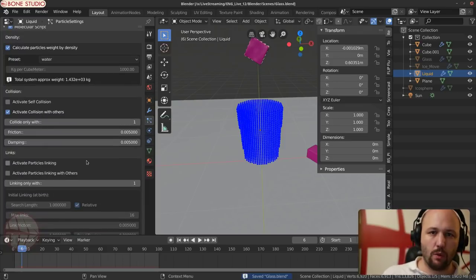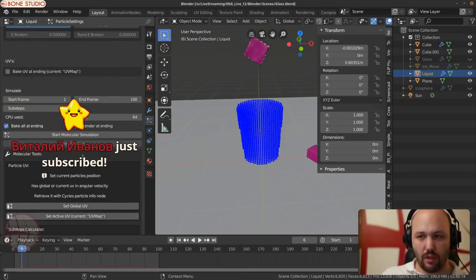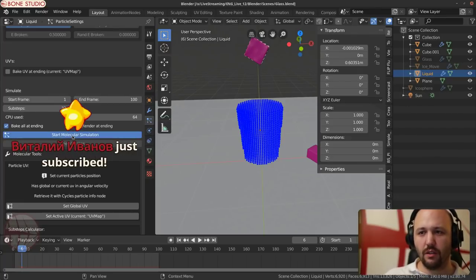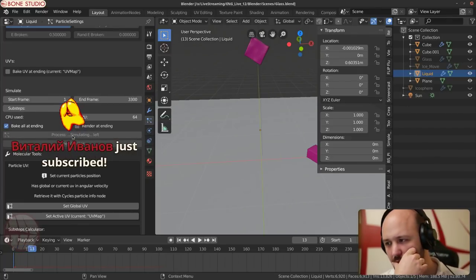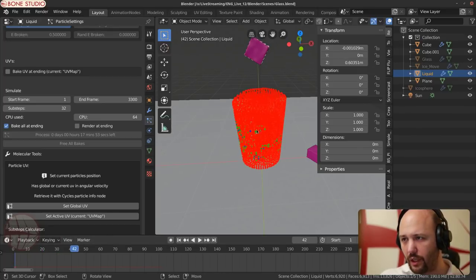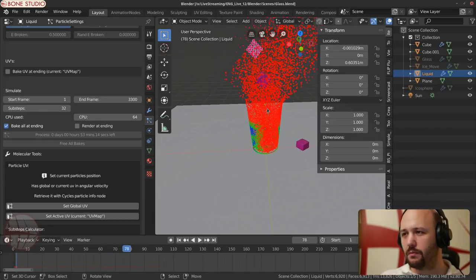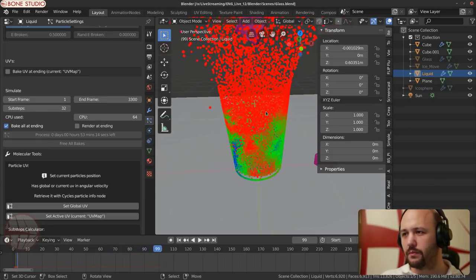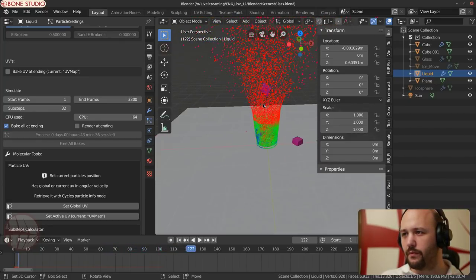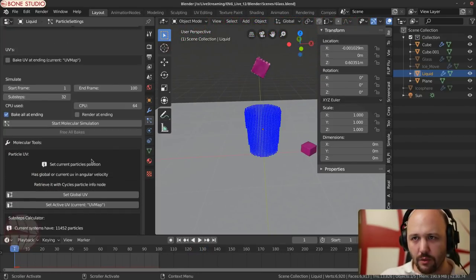It may explode or not. Or yes, it may. I don't know. Let's calculate. So now you see that the speed is not bad, and it's working. Oh my god. Okay, bye bye, water. Yes, it explodes.